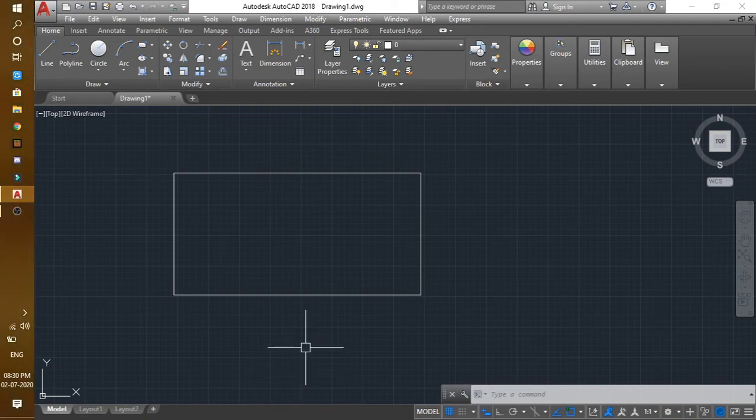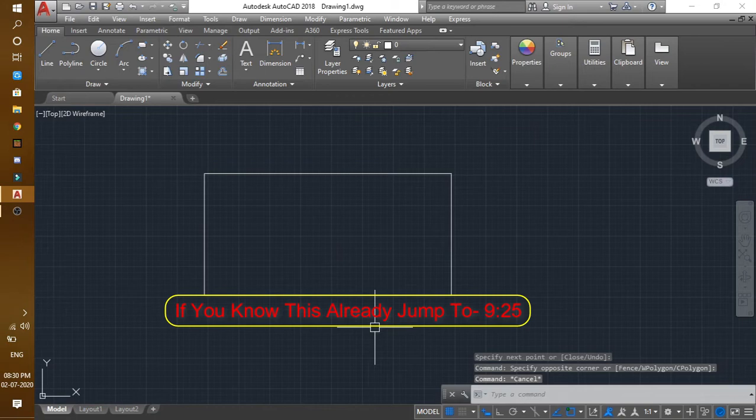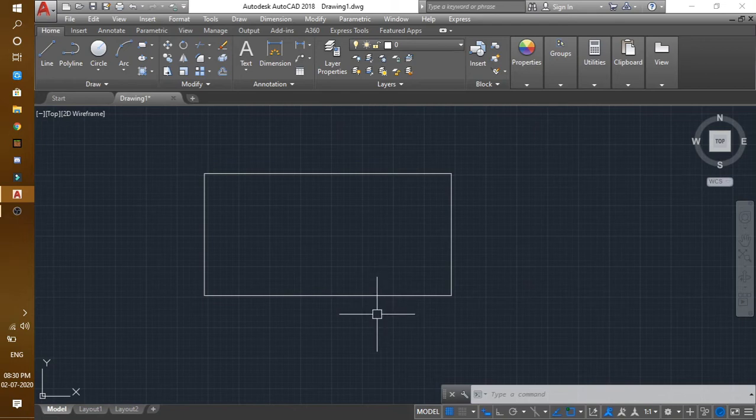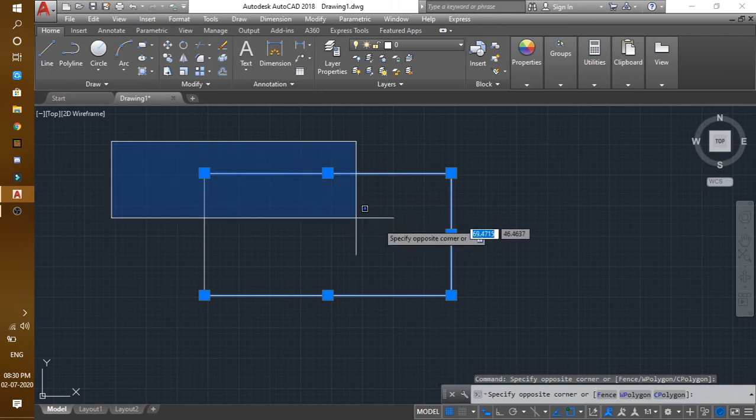Now one more thing I wanted to teach you today is selecting the objects. Now selecting might seem not a thing to teach about, but when I first started using AutoCAD, I was really confused in the selecting part. Why? Because you can't just select in one way. You can select with two different ways.